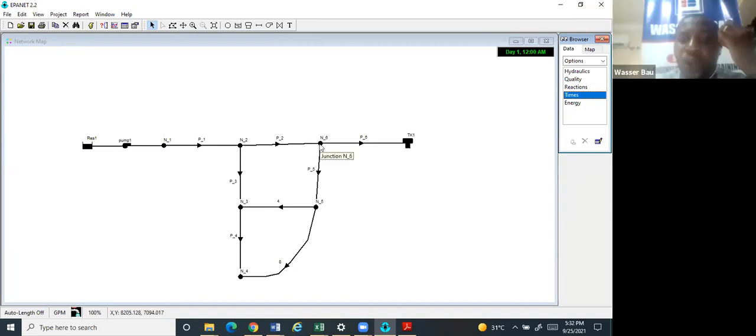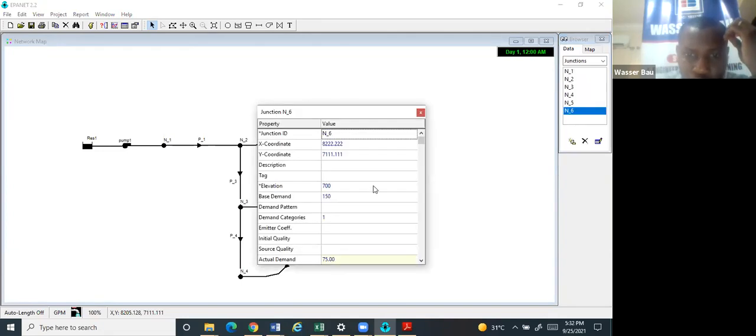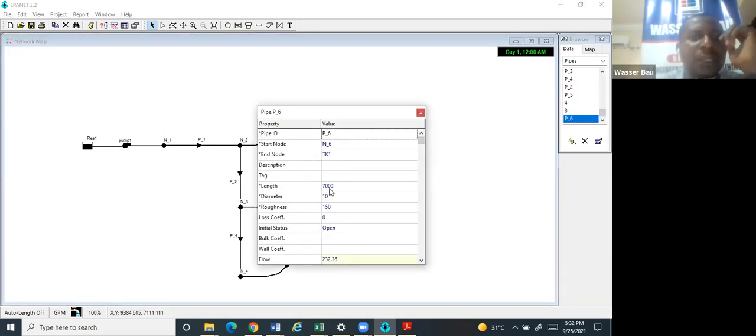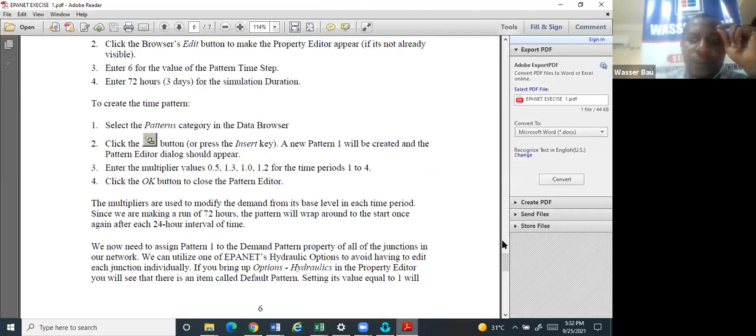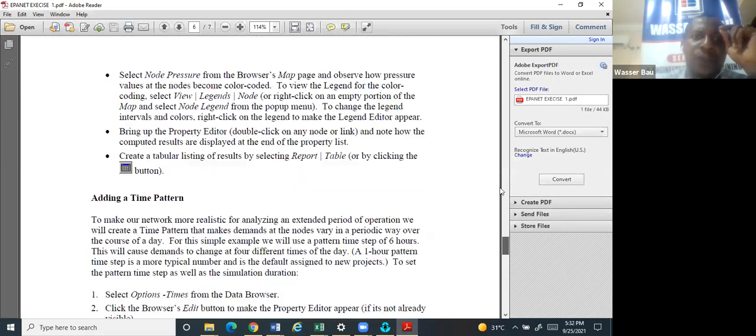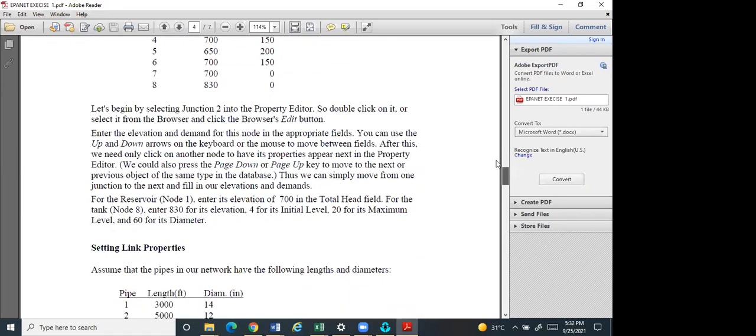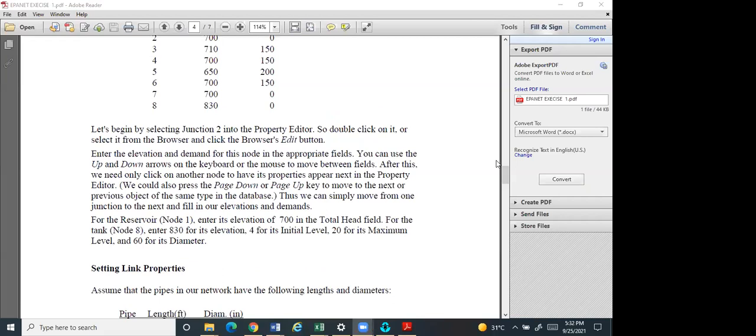Okay. While you are waiting for us, can you click on your nodes and make sure that two parameters, elevation and demand, are in all of them? Then you click on your pipe and make sure that the pipe has the length and the diameter based on what is on page 5 and page 6.